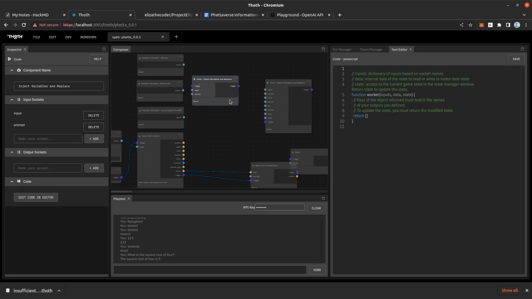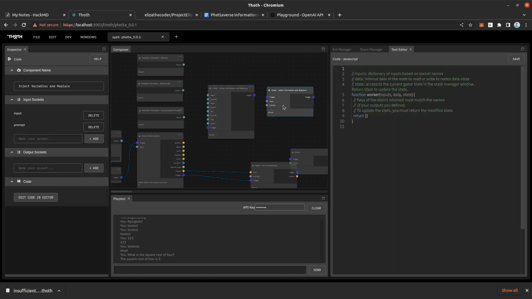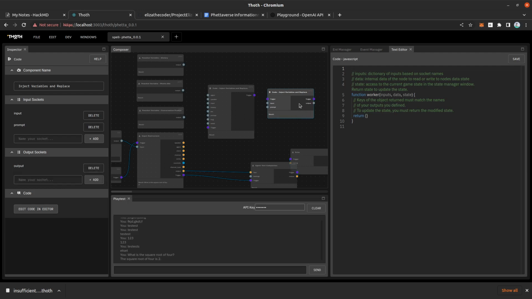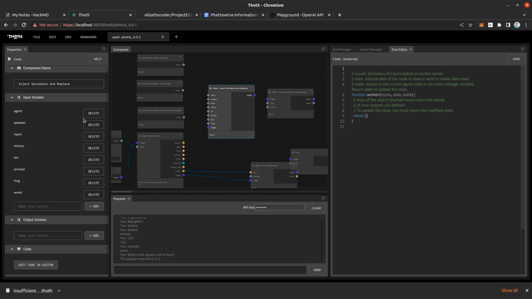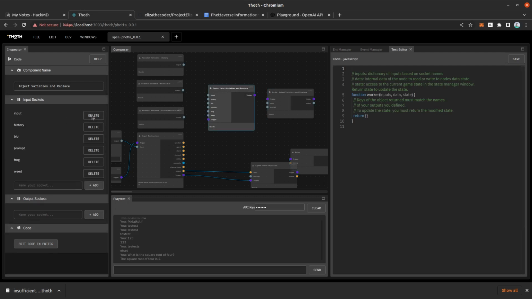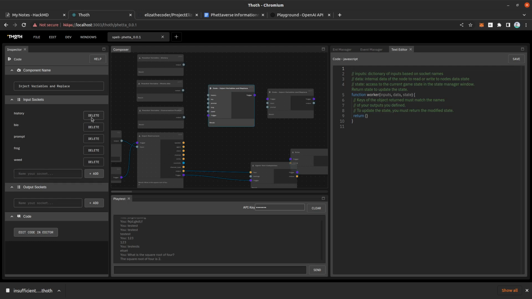Okay, so we have input and prompt. This will do the injection. And that will take just a single output of output. That'll replace the agent speaker client, and we'll do that first. Then this one, delete input. Do we need input? No, I don't think so.